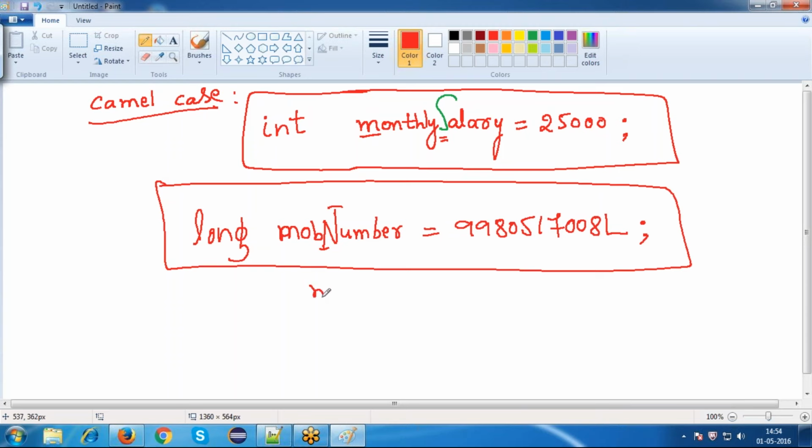Can't I define it as MN? Yes, you can define. But with this MN, people cannot recognize what is the meaning of MN. But by looking at this variable name, certainly a developer or programmer can understand something. This is one of the data members which has some meaning. So try to use variable names that are more elaborate, so that by looking at the name itself, one can guess what data it holds. So this is the standard for the variable.